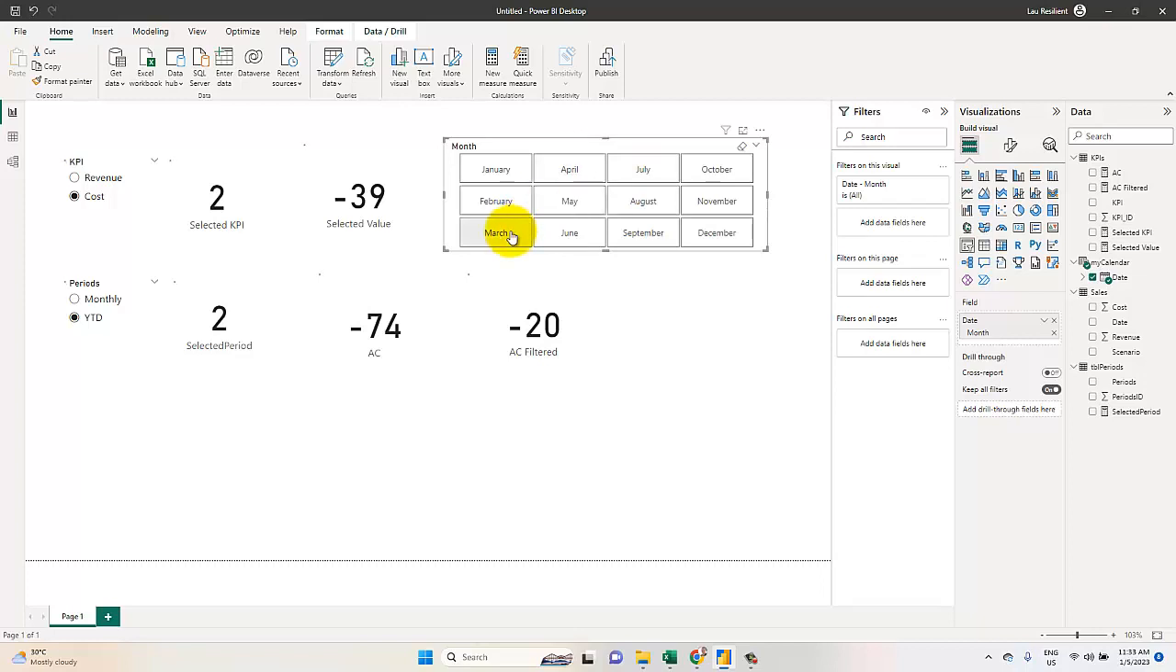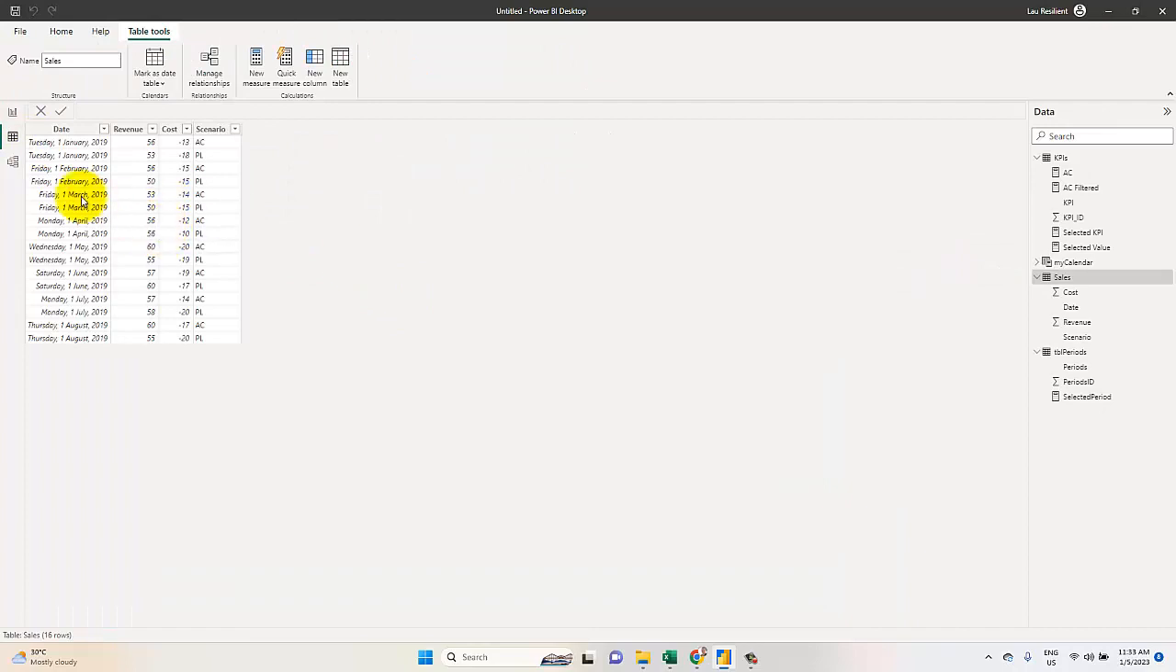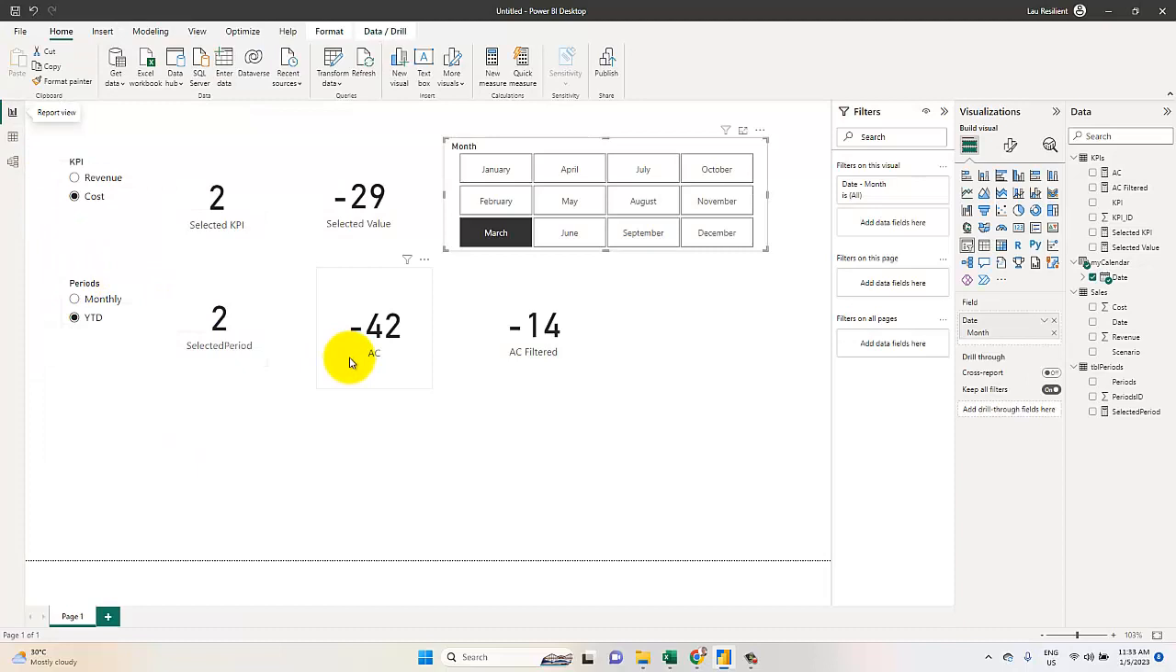Or maybe I'll just go for March. So it's 42. Individually on the month itself, on March, actual is 14. But if you calculate these three months up to this March, it is really 42.